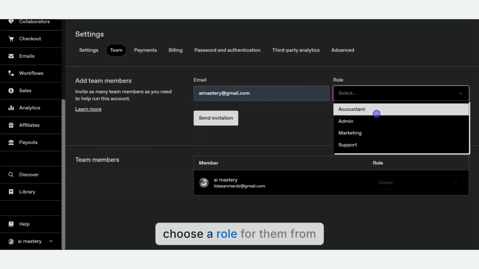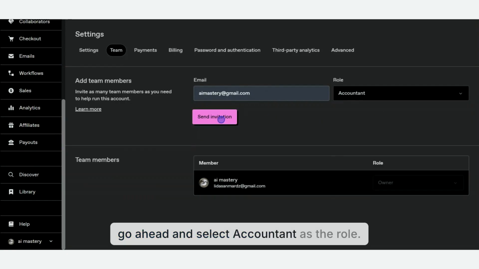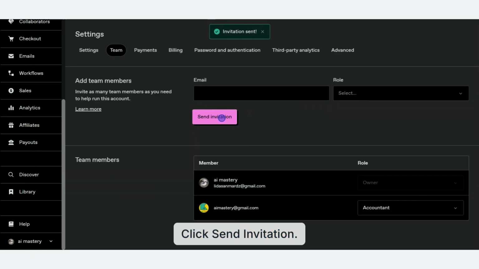Then, choose a role for them from the drop-down menu. For this example, go ahead and select Accountant as the role. Click Send Invitation. Done! Team member added.